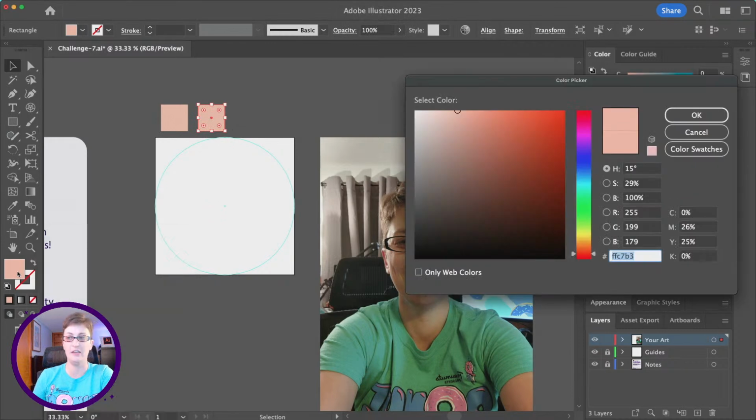I'm going to double click in there again in my fill, and I'm going to add another color. This time I'm going to go with like a shadow color. I'm going to go with a bright pink. Like I said, I like saturated colors, so we're going to go with something like that. I'm just going to hit OK.